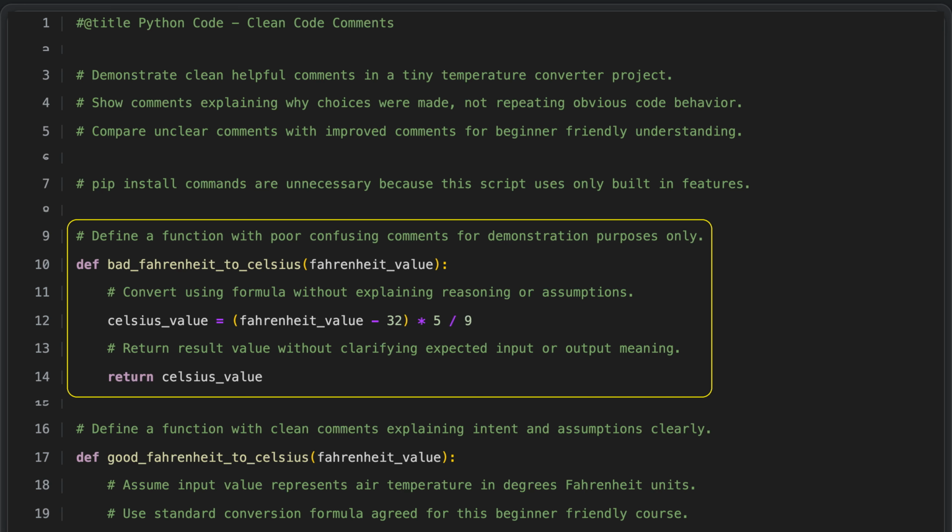This function converts a temperature from Fahrenheit to Celsius. It takes a single Fahrenheit value as input and applies the standard conversion formula. It does this by subtracting 32 from the Fahrenheit temperature, then multiplying the result by 5 and dividing by 9. The final result is the equivalent temperature in Celsius, which the function then returns.